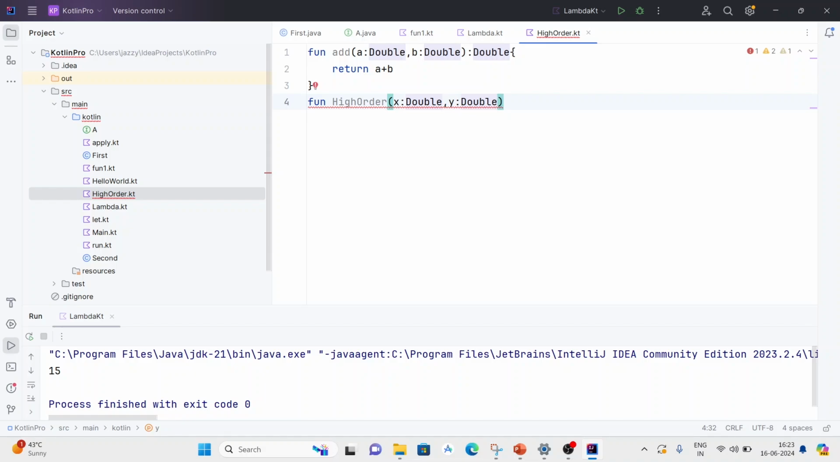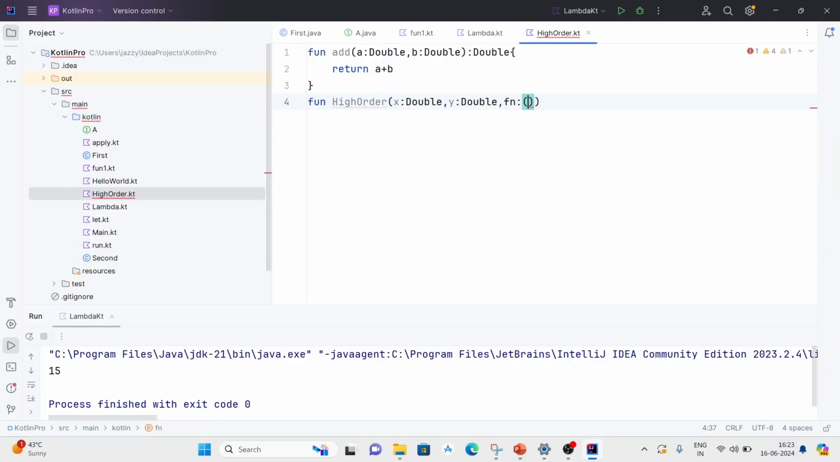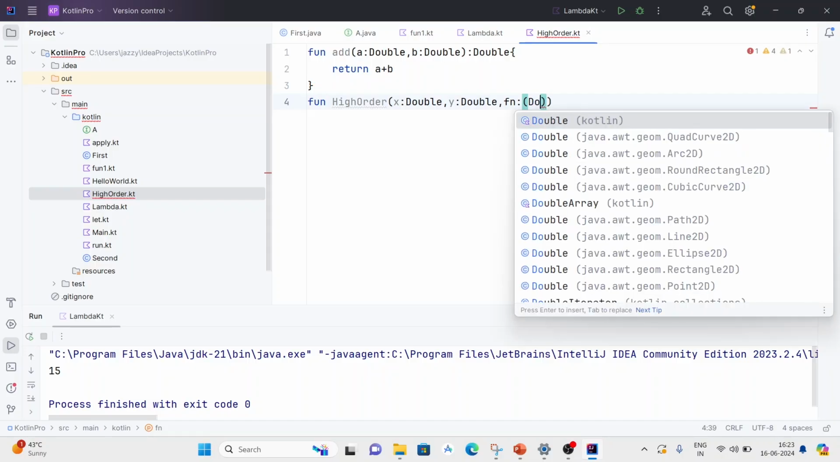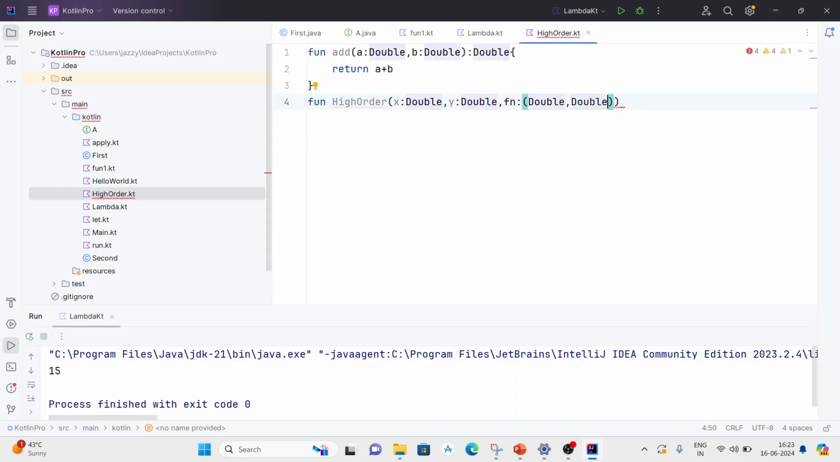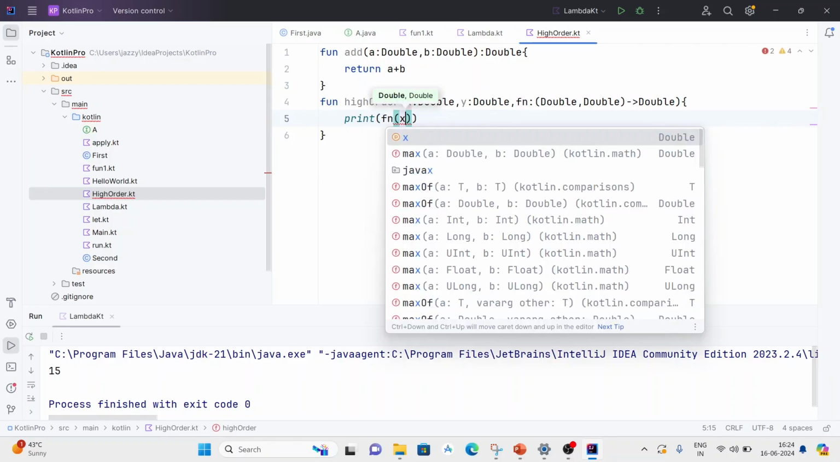and the next parameter will be another function, and it will also take two parameters of type double, and it will also return double. Now print. The function name should start with a lowercase letter here, fn. Let's pass two parameters there. Call the function fn and pass the two parameters, x and y, x comma y.